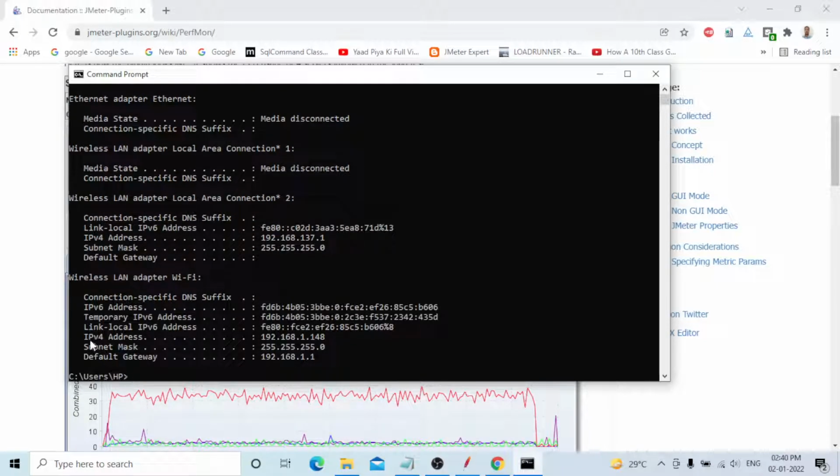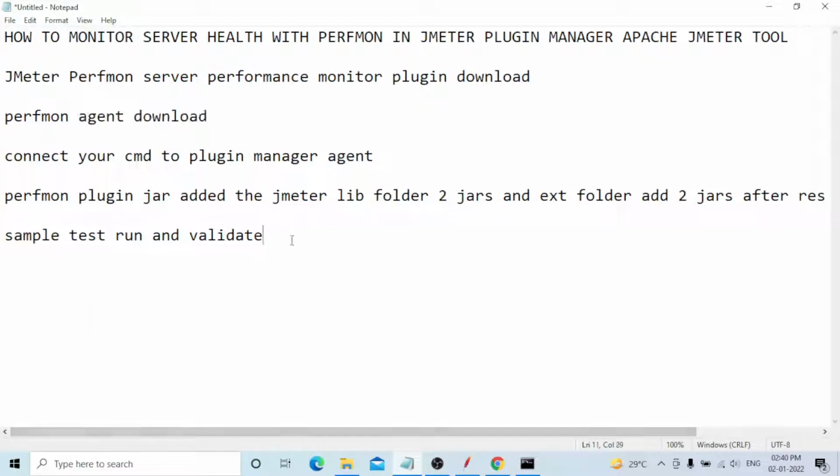Yeah, there is an IPv4 address. This is my computer IP address. You can see I found this one. This is my IP address. I will go and save this one.